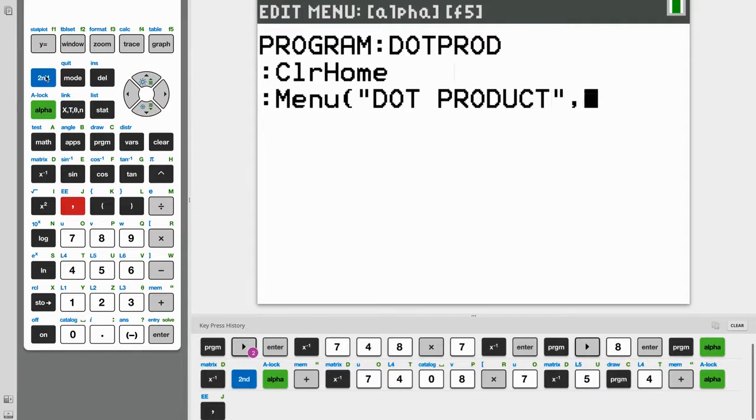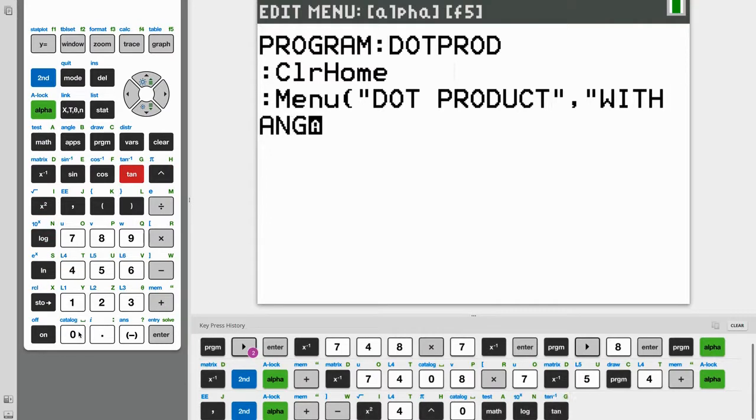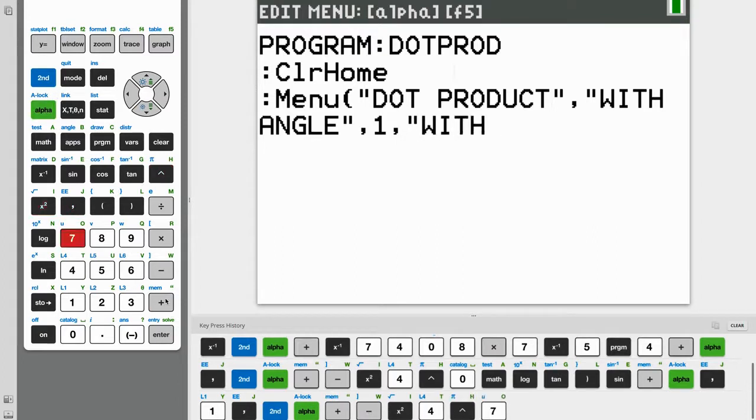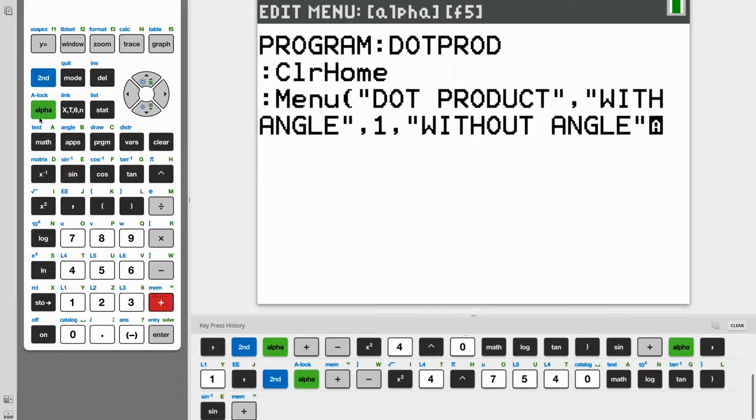So we can either find the dot product using an angle or without using an angle. So our first option is with an angle, and this is option 1. And our next option is without an angle, and this is option number 2. And now start on a new line. And we can start making the program for finding the dot product with the angle first.